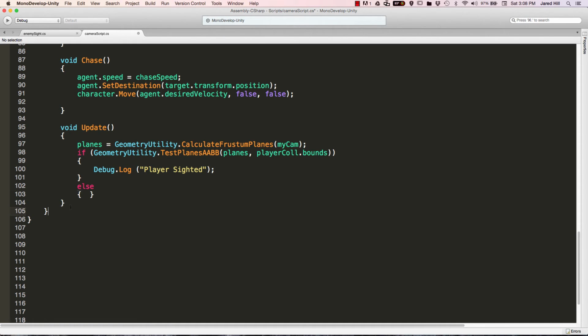And now, one of the last things I need to do is do another method, and I'm just going to call this void CheckForPlayer. Okay, and this method is actually going to be doing our raycasting.